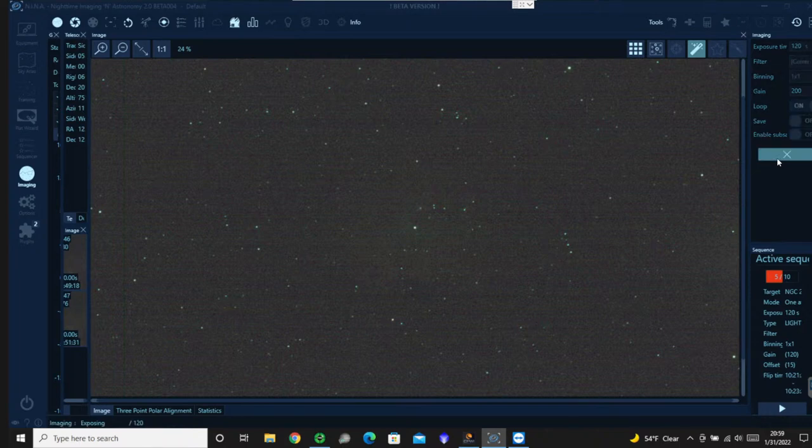Okay, so we're just going to take a 2-minute sub here and let that run for a minute. Mike wanted to know what I'll be shooting tonight. You know, I haven't decided yet because I've done the Rosette recently. So maybe I've done Horsehead, I've done Orion. Maybe this, Monkeyhead Nebula.